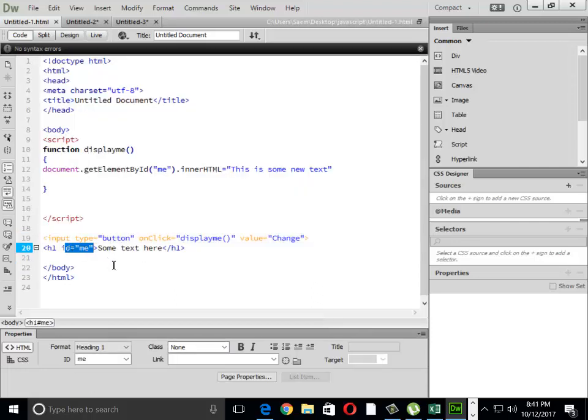Obviously you cannot have two IDs of the same name, and if you do so, the one that comes first from top to bottom will be dealt with first if you make a mistake. Okay, dot innerHTML simply means that you have to find this ID within the HTML tag, within the HTML coding, and whatever you do should be assigned the following thing.